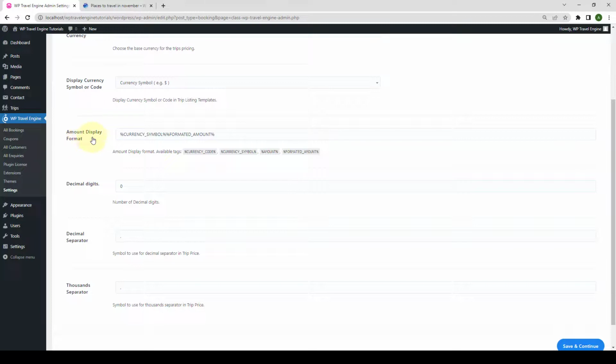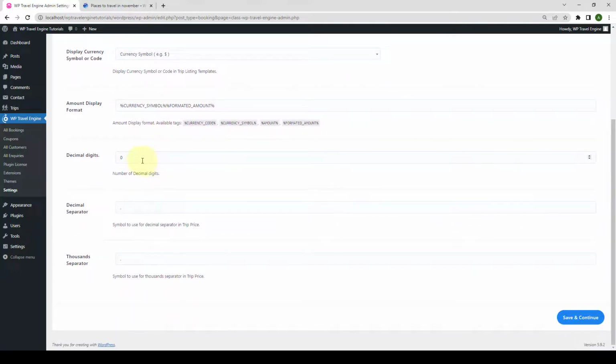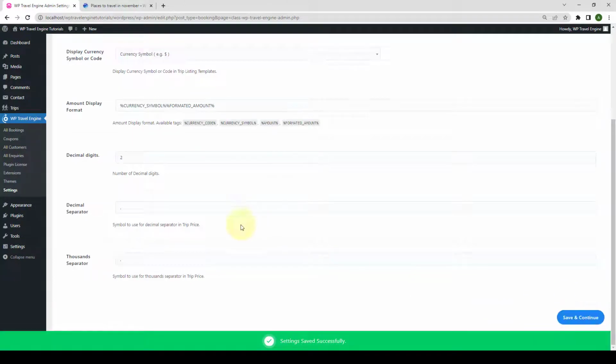Next option is amount display format. This option allows you to format the amount display. You can select given codes for formatting. Then you can select the decimal digits, decimal separator, as well as the thousand separator from here. I'm going to select decimal digits as 2. Then let the decimal separator be full stop. And I'm going to set thousand separator as a comma. Click on Save and Continue.